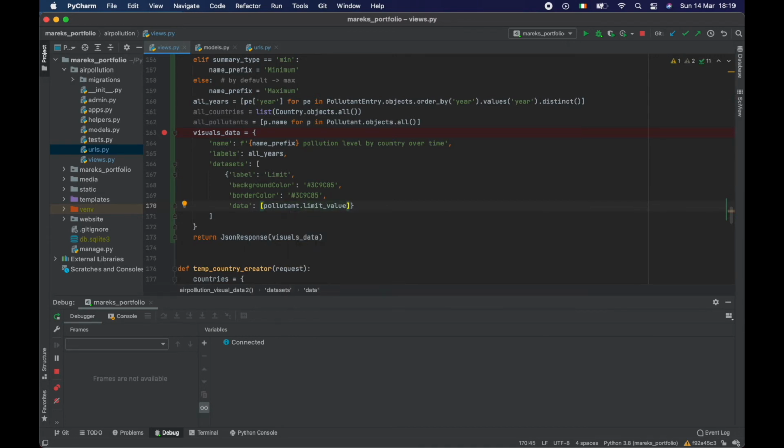Okay, and we need that data to be as long as the length of the labels. So if we have 5 years of data, we need 5 times of that pollutant limit here. So what I'm going to do is I'm going to use the star operation and just use length of all years. Okay, so that's the length of our labels. As you can see, I put that in here. And if we have 5 years, then we are going to have 5 values exactly the same, because we assume it doesn't change. The limit is always the same. So I'm going to put that like this.